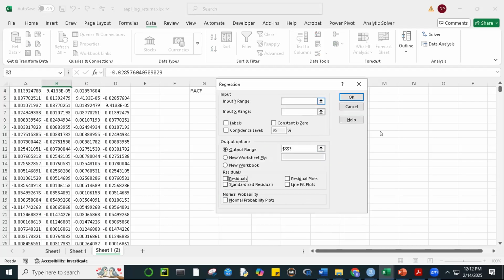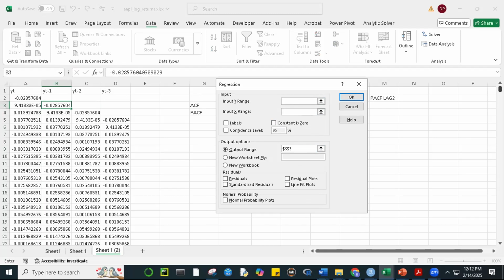So let's first take a look at the inputs that we need. Input Y range. Our Y will be our original data set. So what we'll be inputting is not from here, but from here, because our X range will be y sub t minus 1. If we input here, there will be an error because y sub t minus 1 does not have a corresponding value here. In the same manner that we did correlation, we start here, that will be our Y range, control shift down arrow, control backspace.